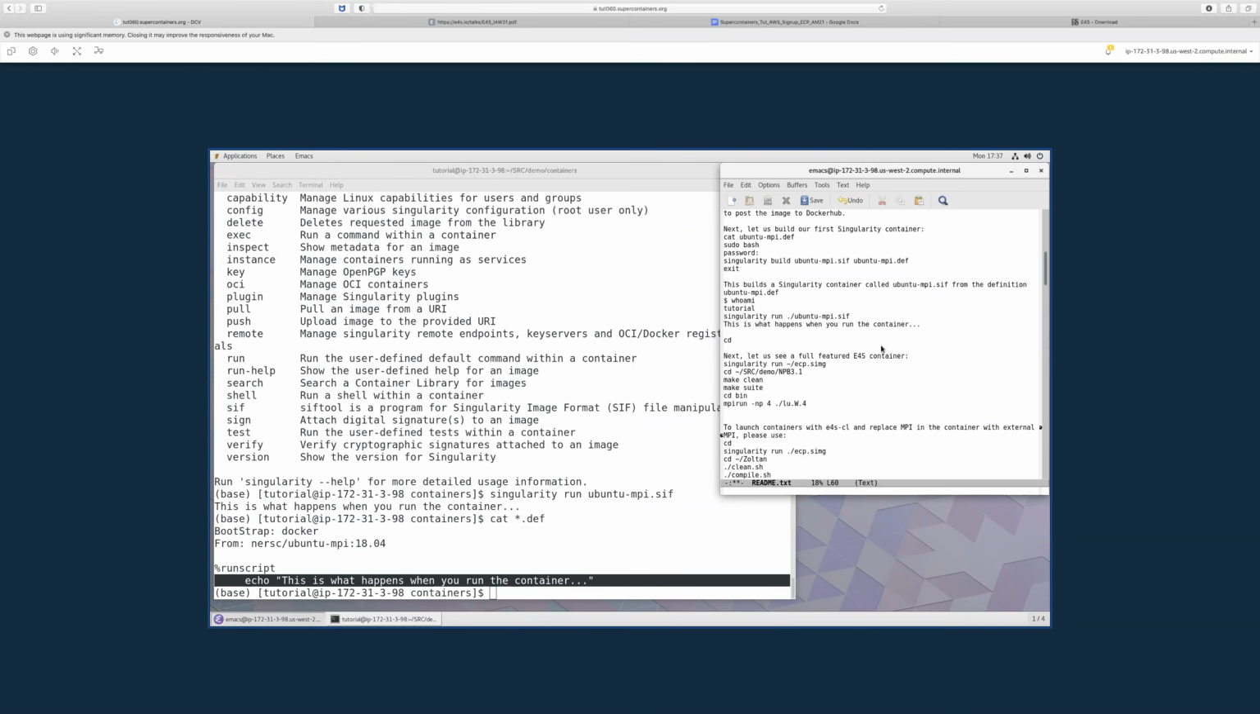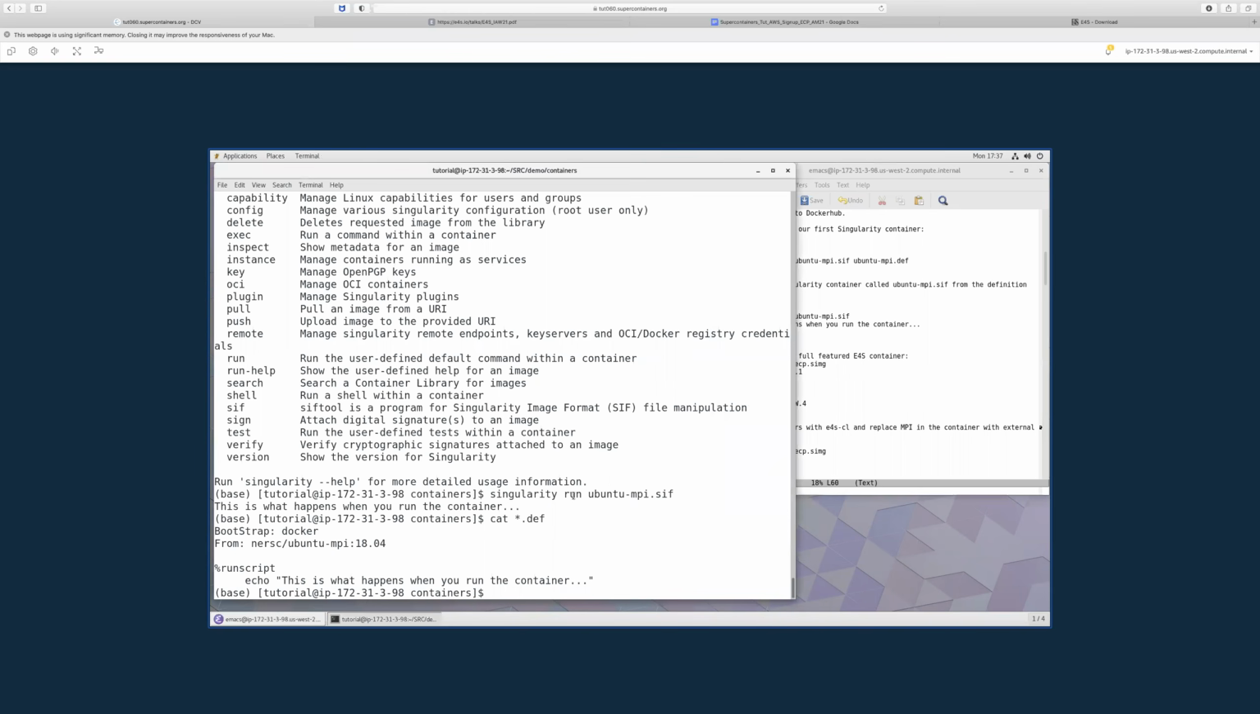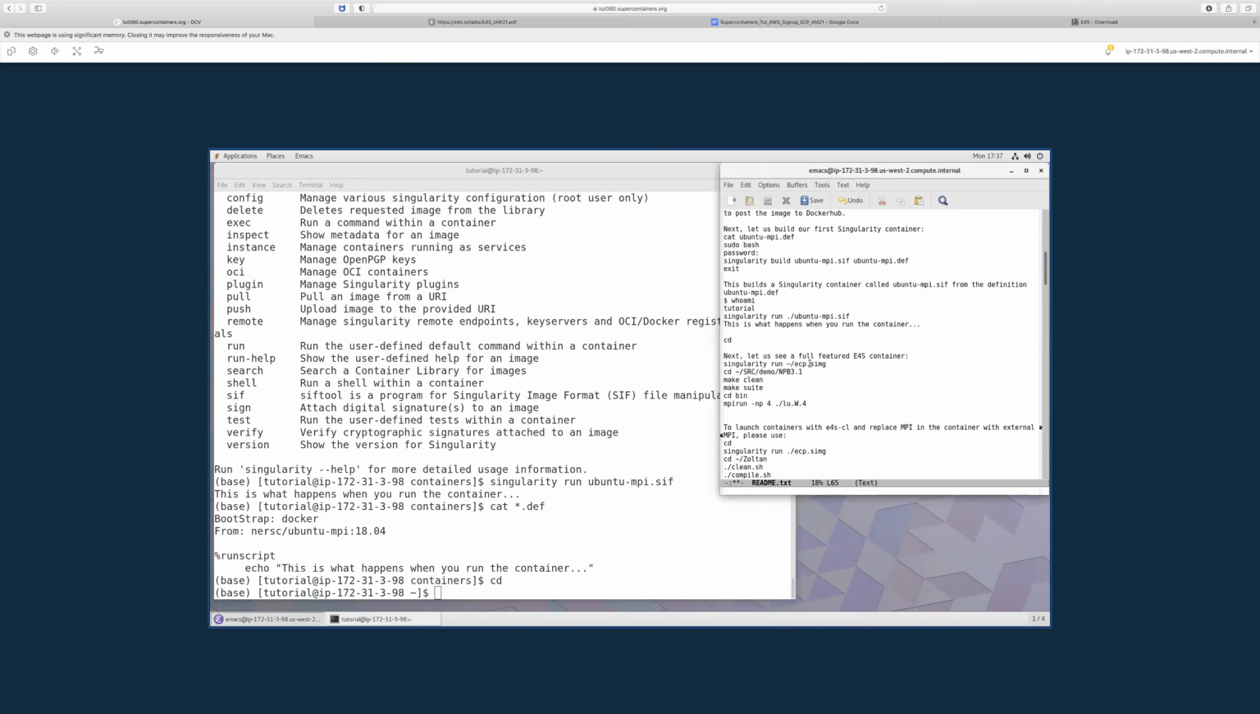What if I downloaded a Singularity container from, say, the E4S web page, a full-featured container that has MPI and oneAPI and all the tools that Mike described earlier? And to do that, I'll just say, let me go to the CD and say Singularity run ecp.simg.